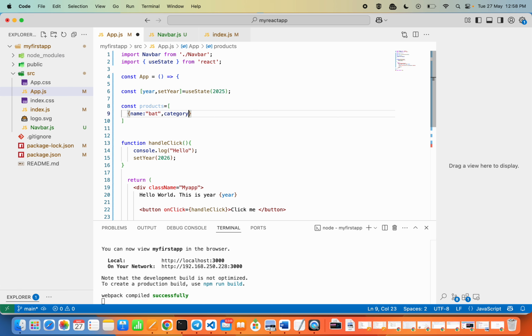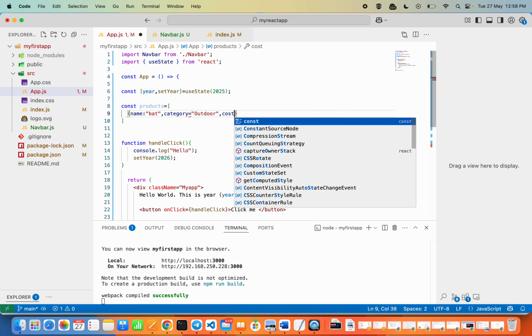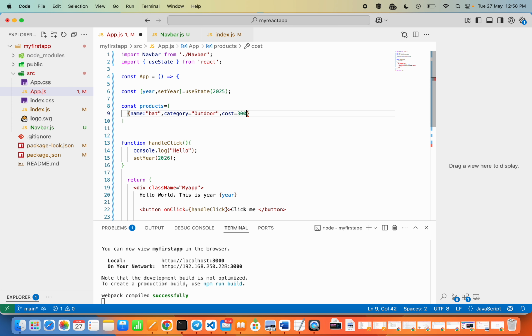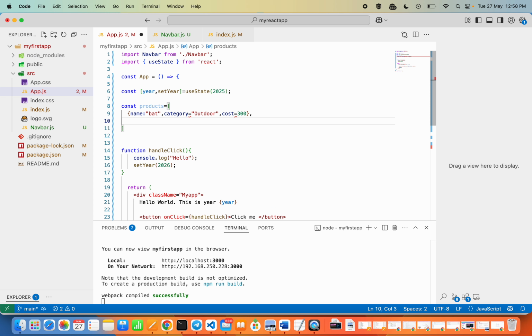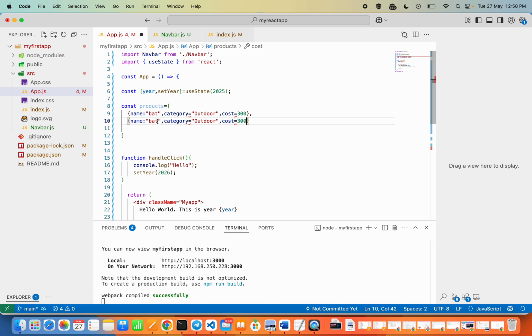And category should be, say, in this case, outdoor, and cost can be, say, 300 rupees or something. So I can also create one more entry like this. So let me just copy and paste it here. So let me say that this is ball, category outdoor, and cost, say, 30 rupees.